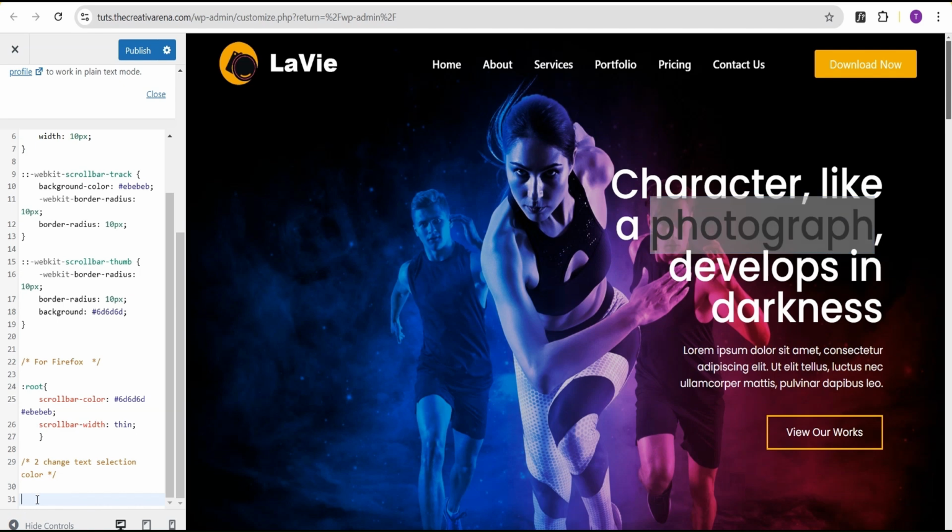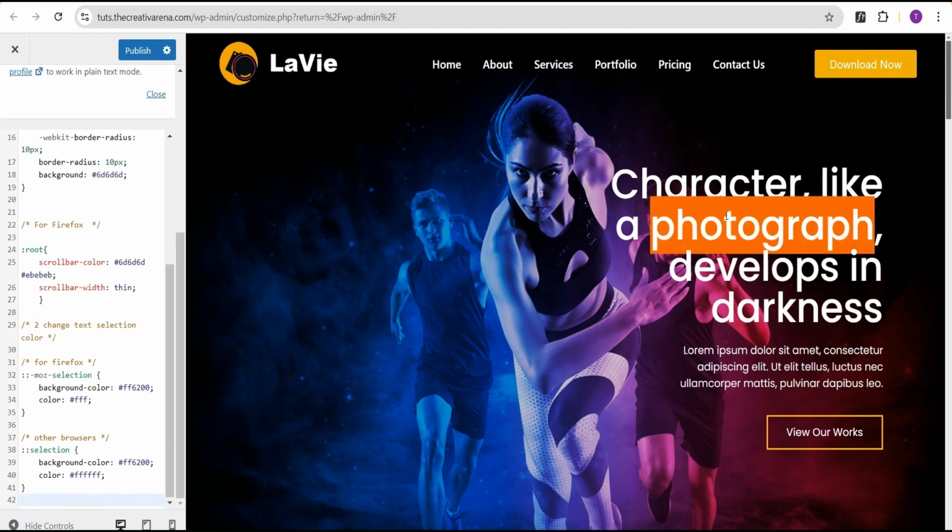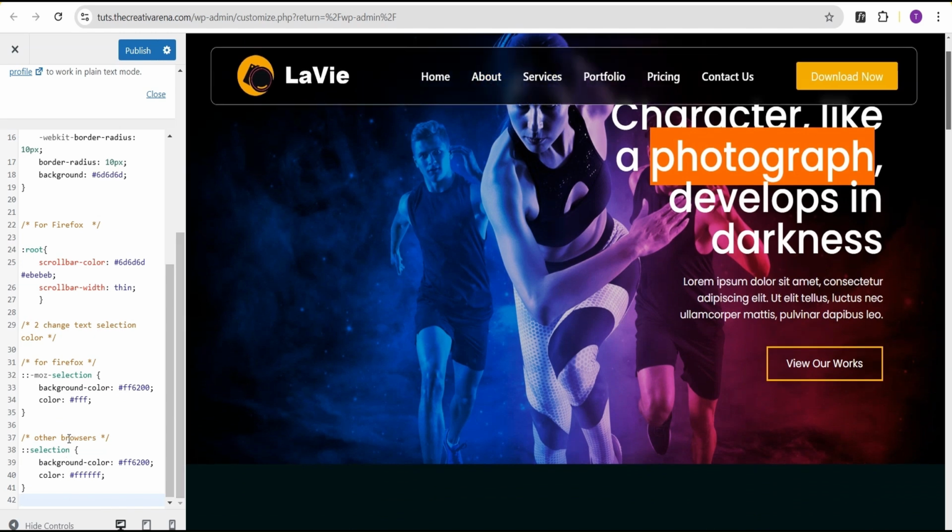Now when we come over here and add our code, you can see it has changed its color to this. Now we're going to come over here for other browsers. You can see also that there's a comment here for Firefox, which means this works for Firefox, and then this one works for other browsers.